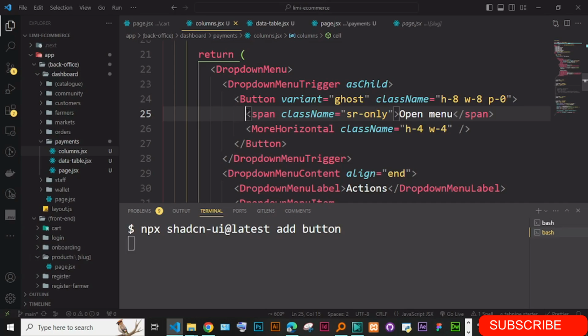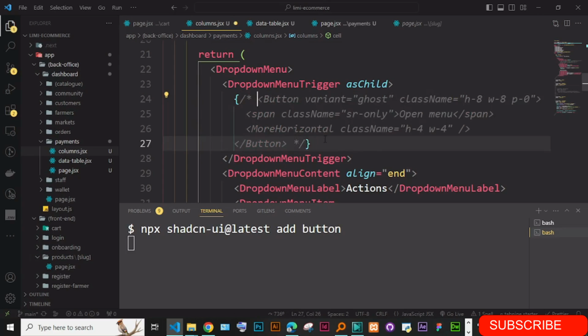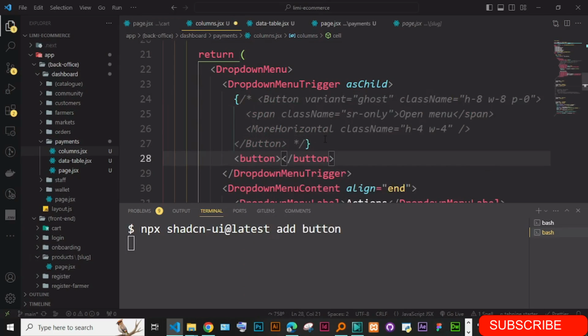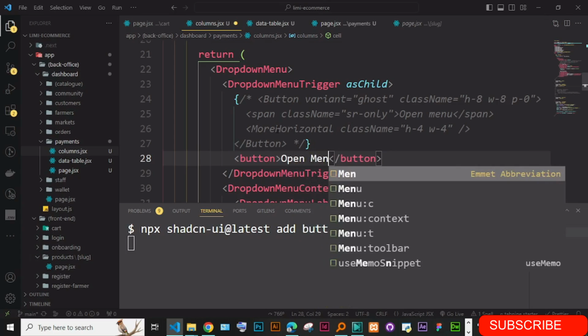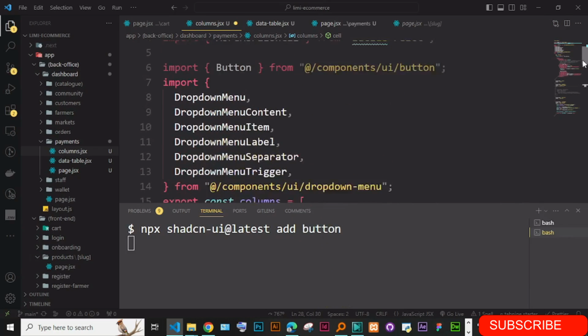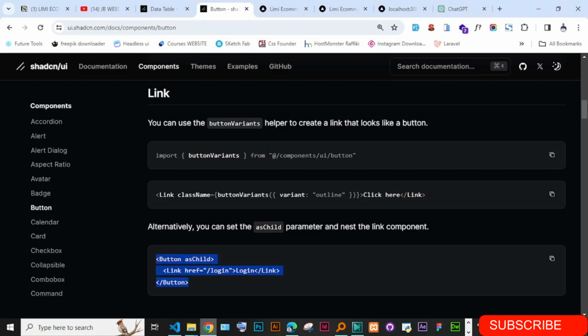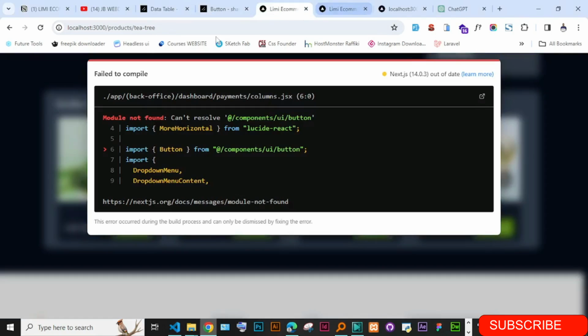Okay, it is taking more time. I might just have to simply do this. I could just comment out this first, and then just use a normal button. It says open menu. So I can just comment out this one, just temporarily, so that we can move on. So just come back to this place.